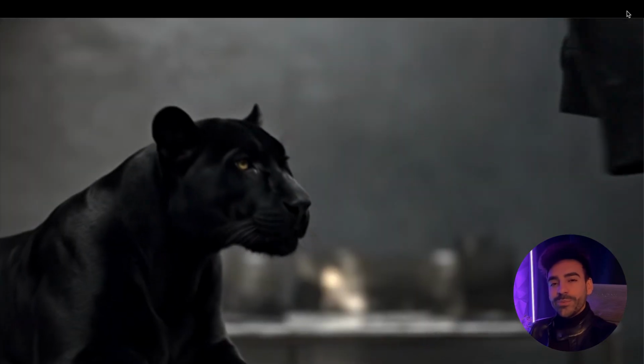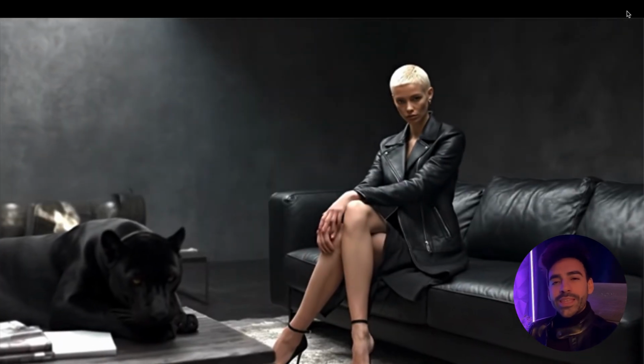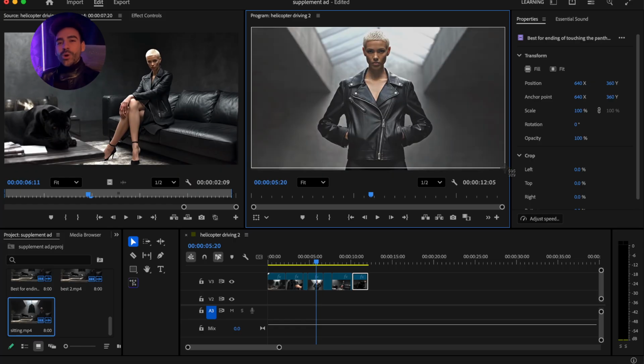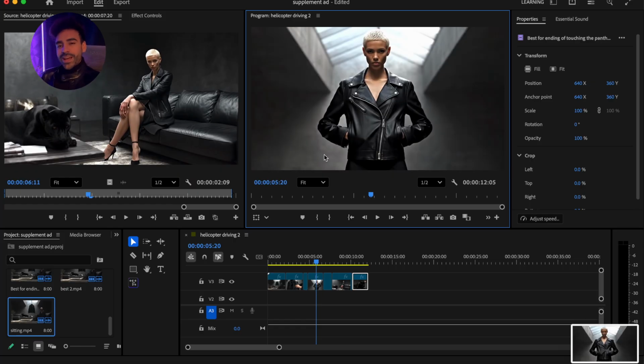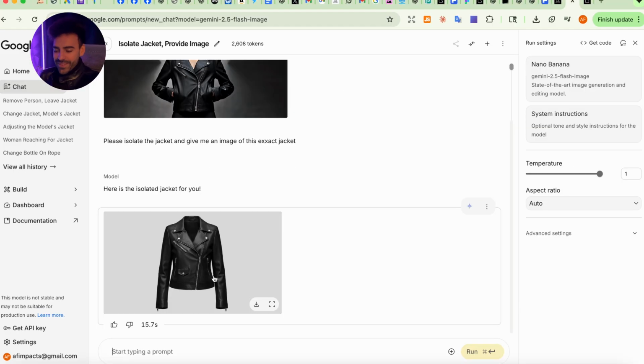Now, here's what you might be thinking. But Andres, the jacket we show here is completely different than what shows here. So to fix this issue, all you have to do is take a screenshot and go into AI Studio to swap the jackets. Nice. So this is the jacket.